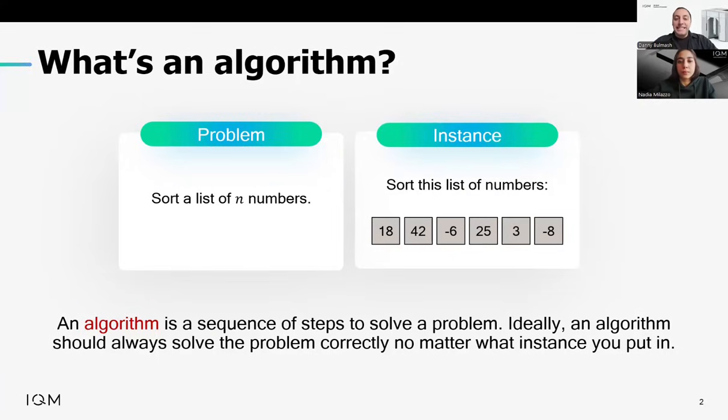That's different from an instance of a problem. An instance of a problem is to sort this list of numbers. So here's a list of numbers, 18, 42, -6, 25, and so on. And you could imagine doing something to solve an instance of a problem that doesn't work for every instance of the problem. So for example, if I gave you the numbers 1, 2, 3, 4, 5, that is already sorted. So you could say, oh, great, I can solve this problem by doing nothing. But obviously, if I give you a random list of numbers, that's not going to work.